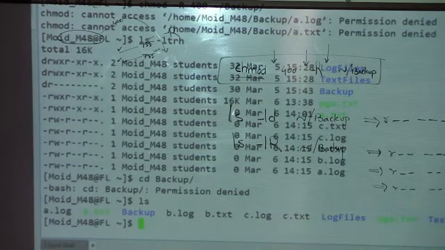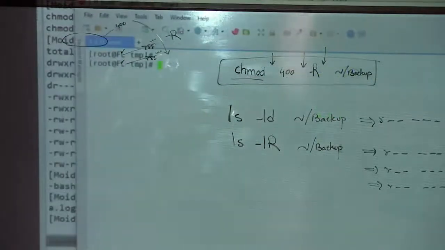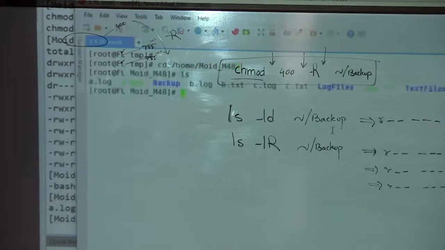So I'm going to see if I can quickly go into the root, because root can see everything. You work on mine, movie. Hold on a second. /home/m47 or m48, and then here I see the backup.